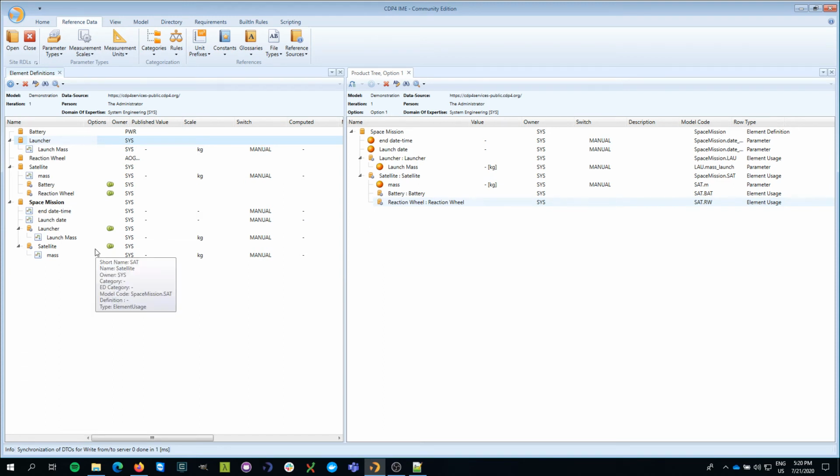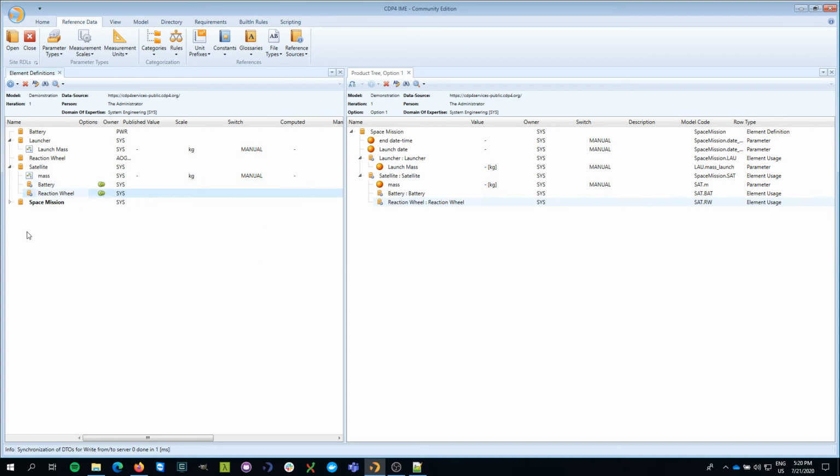And while I'm looking at this, I see that I made a mistake. I added the launcher to my space mission. Okay, no, I didn't make a mistake. I have a battery and a reaction wheel. I was not focused. Sorry about that. So you see here that I have a battery and a reaction wheel.